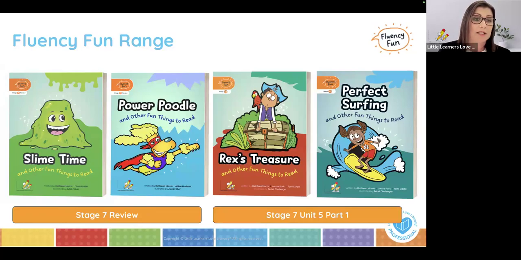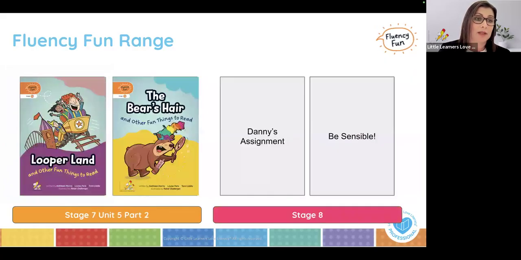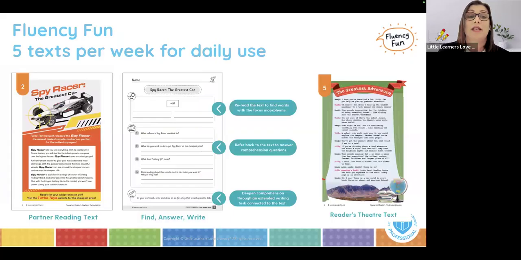Power Poodle, and then stage 7 unit 5 part 1. We have Rex's Treasure and Perfect Surfing. We have Looperland and the Bear's Hair, and we also have Danny's Assignment and Be Sensible for stage 8. That will be coming soon. This is a bit of a look at what it looks like on the inside.